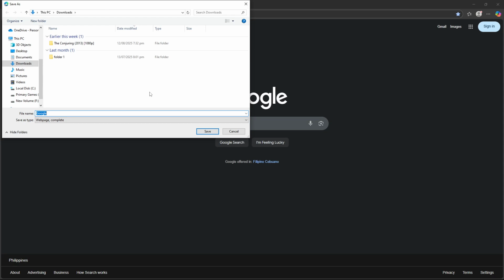And there you have it. With just a few clicks, you've saved a web page to your local system using Microsoft Edge. Remember, this method is an excellent way to ensure you have access to important information even when you don't have an active internet connection.